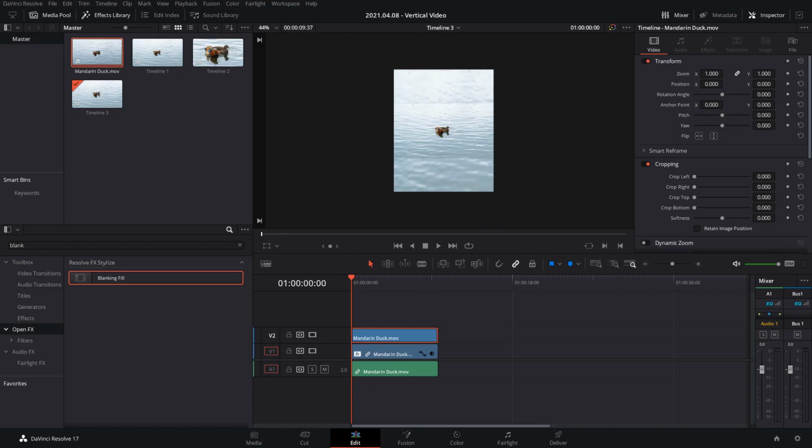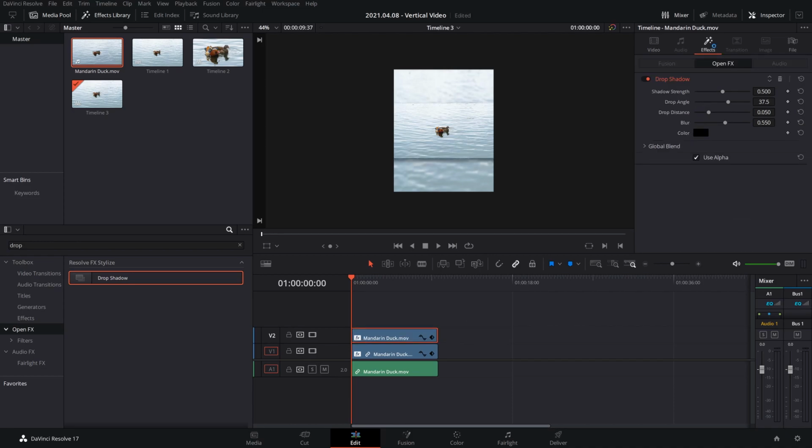Now to make it stand out even more, I like to add a drop shadow on the top and the bottom. So drag the drop shadow, there we go, to the top clip. Let's mess around with it a little bit, so add a bit more distance, make it a bit stronger, and add another one, and then just make the angle the exact opposite. So instead of 37, it would be minus 37. Good maths. Drop distance, shadow strength.